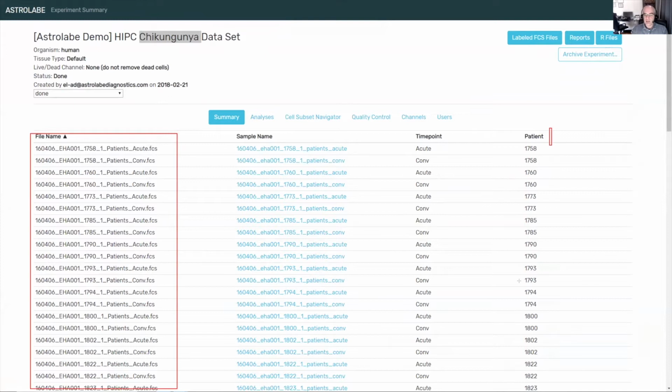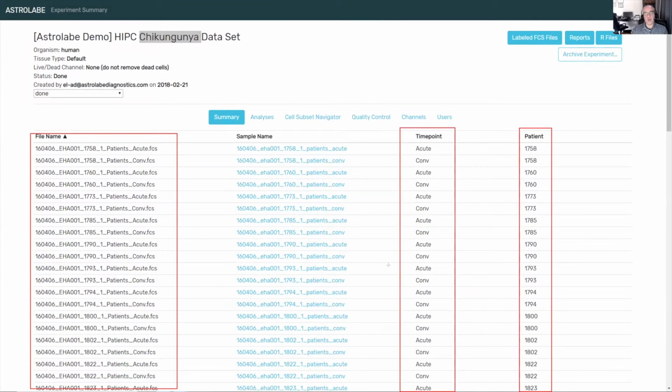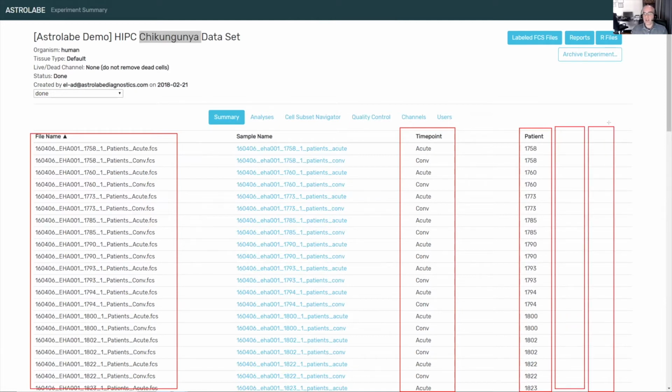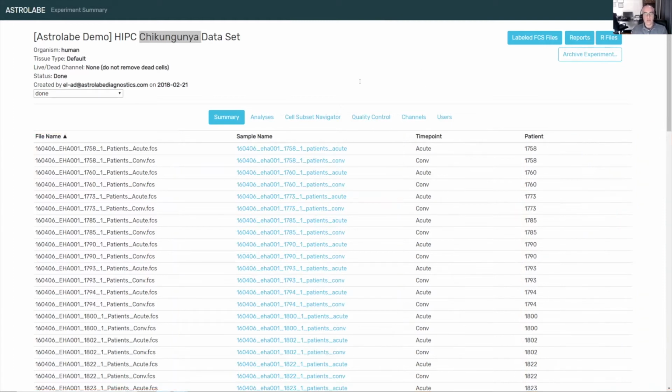In this case, the experiment has 42 different patients. And for each one of the patients, we have 2 different time points. This table is like a spreadsheet. So if your experiment has, let's say, different tissues, different treatments, different doses, different outcomes, and so on, everything can be encoded here, and it will be used for the downstream analysis. So you do this, it takes about 10 minutes, and at that point, you're done.